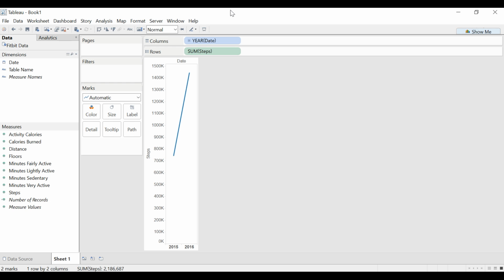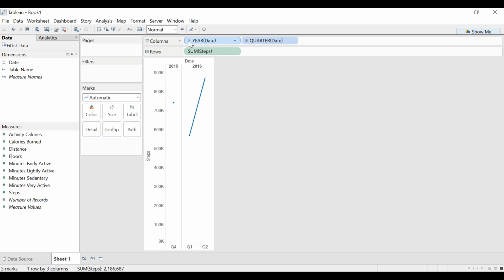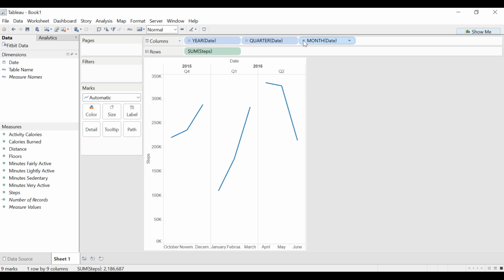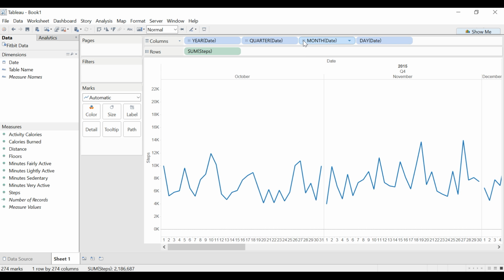Tableau automatically defaults to aggregating by year. You can change this by clicking the plus sign next to the year pill. It'll then break it down by quarter, then by month, and finally by day.